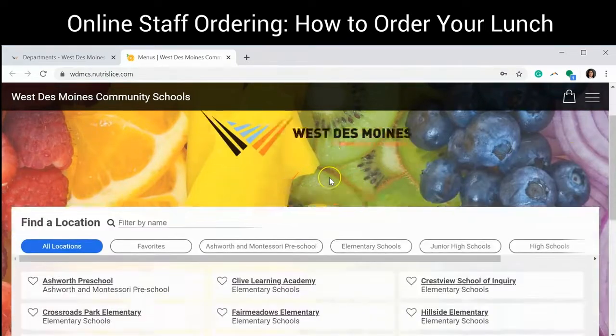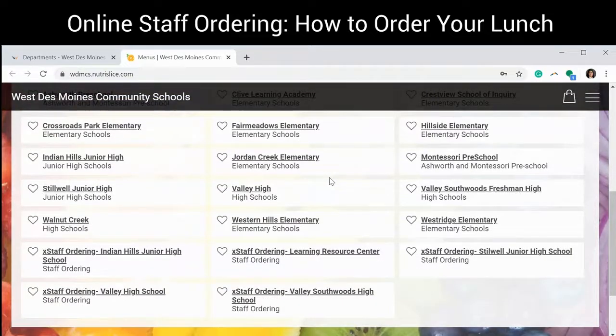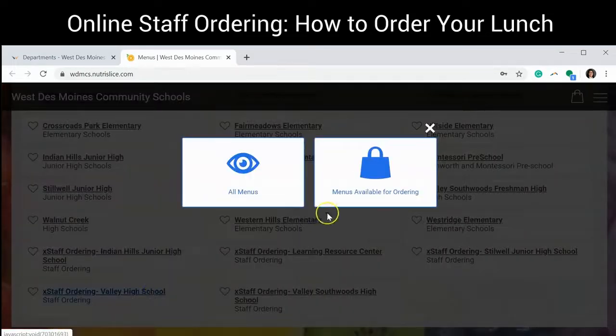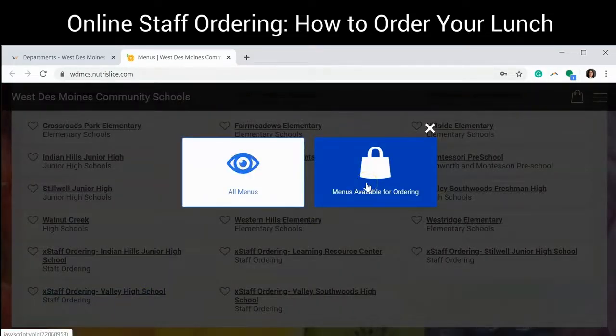Once you're logged in, you can see all of the menus available. Select the staff ordering option for your building. All the staff ordering menu options have an X at the beginning of the title. Choose menus available for ordering.